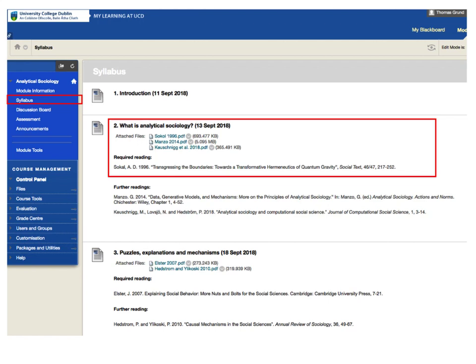Here you see that next, on Thursday, 13th of September, the topic will be what is analytical sociology. There's a required reading and there are further readings: 1 required reading and 2 further readings. The required reading is by Alan Sokal, Transgressing the Boundaries: Towards a Transformative Hermeneutics of Quantum Gravity. You also see that these texts are attached as PDFs.